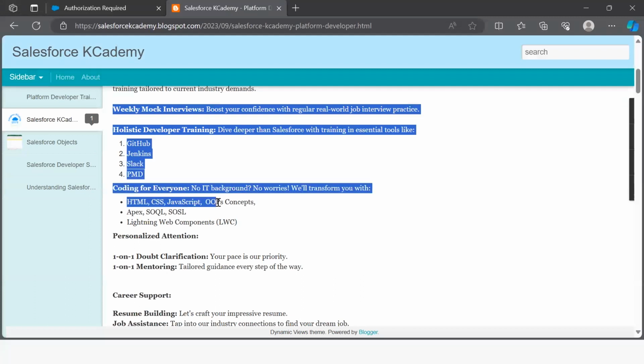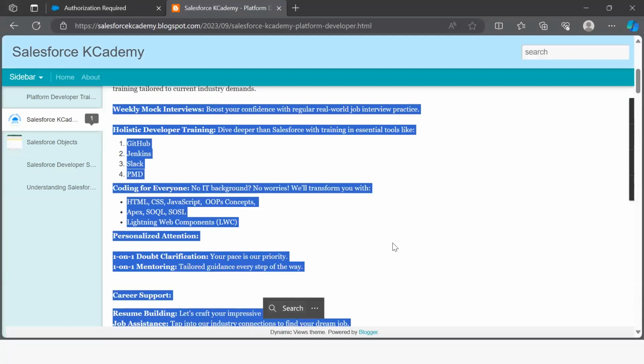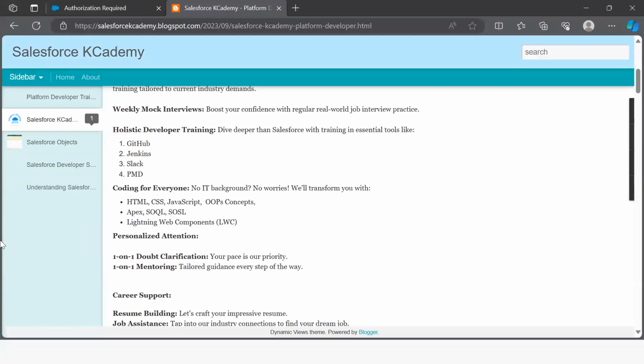So these are all the things which we'll be covering as a part of this course. Not only Salesforce, because nowadays people are switching their careers from other technologies to Salesforce. If you are from a non-IT background, or not into software before coming to Salesforce, you may not have an idea about project management, GitHub, source code management, Jenkins, development or DevOps related activities, Slack, which is a communication tool in today's software, and PMD, which is a validation software.